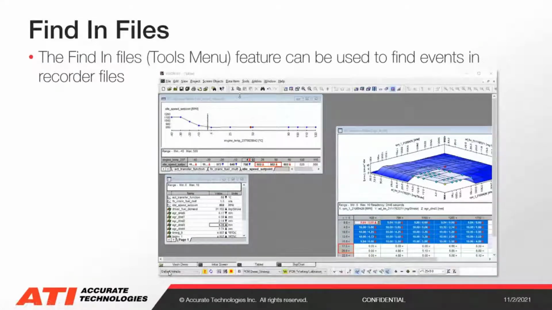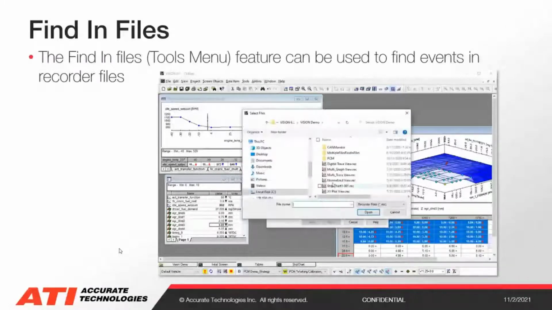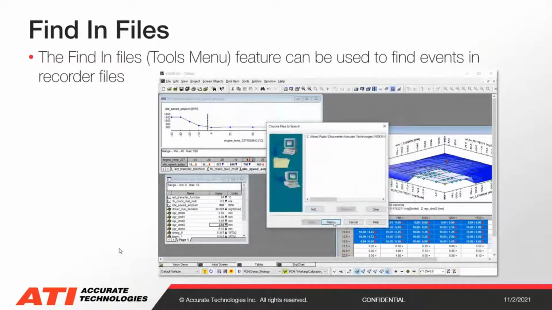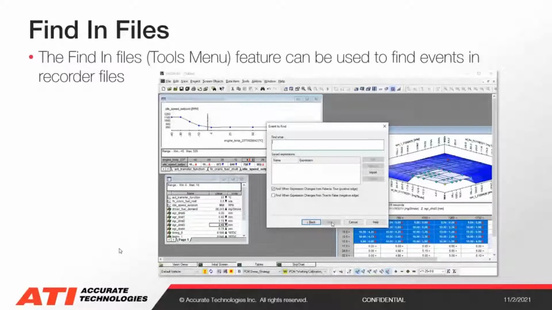So this is a way to search for an event in a recorder file or multiple recorder files. So if you want to see when, for instance, RPM was greater than 500 or something like that, or whatever this example has. So up in the Tools menu, you'll find the Find in Files. You can just select a sample file, continue through. I want to find RPM greater than 5.